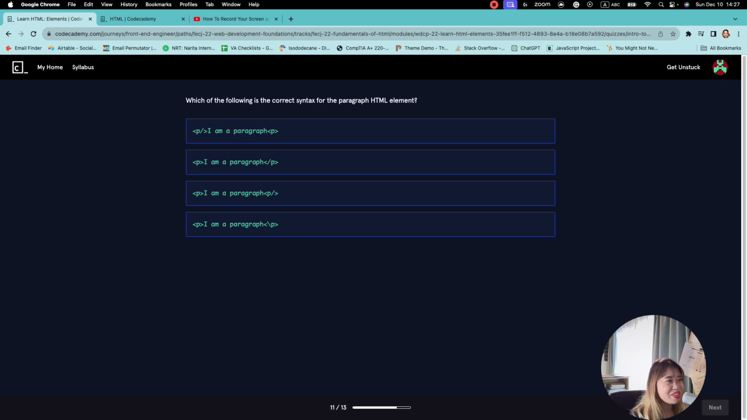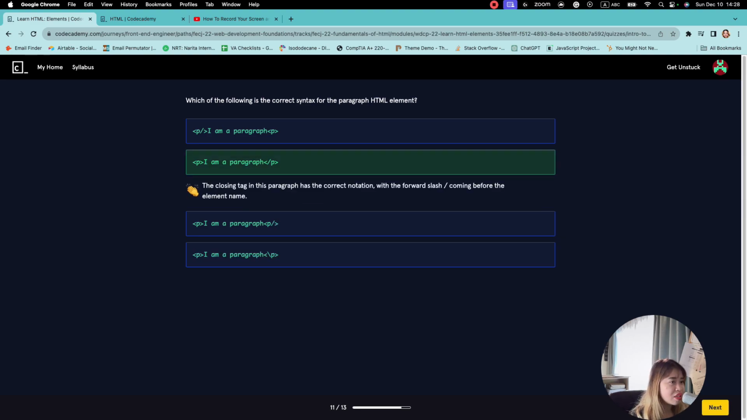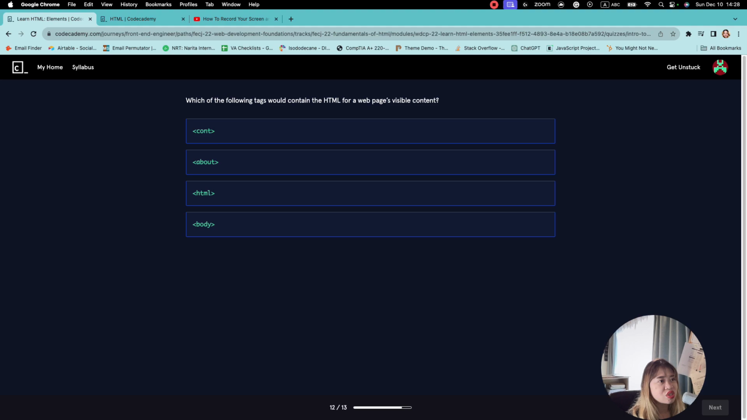Which of the following is the correct syntax for the paragraph element? I think this one. The closing tag in this paragraph has the correct notation with the forward slash, not backslash, but the forward slash.